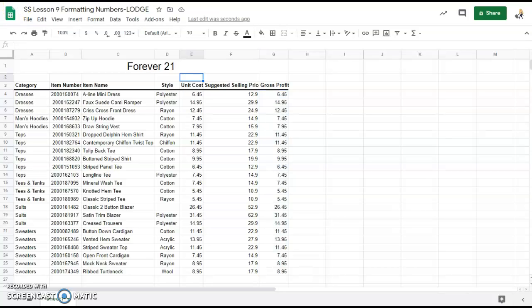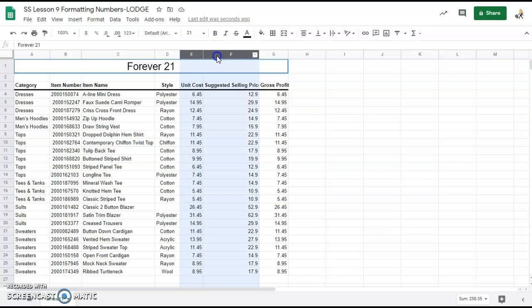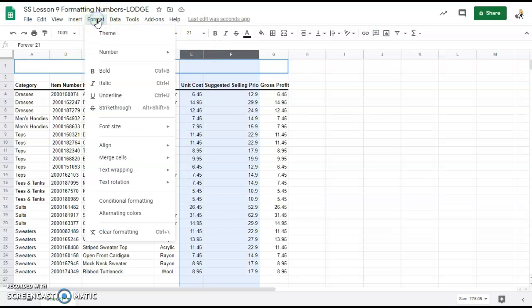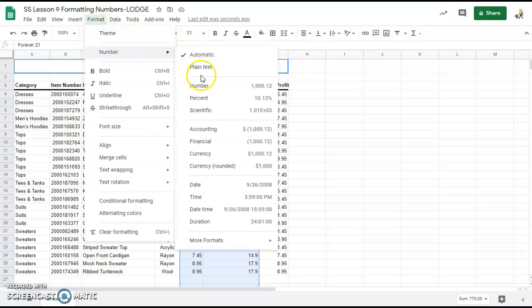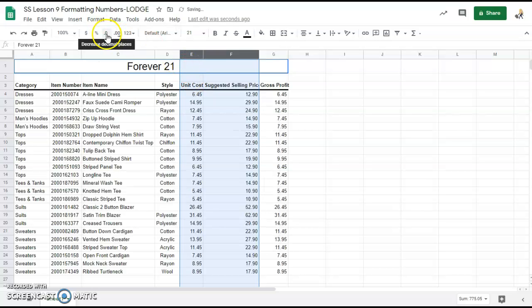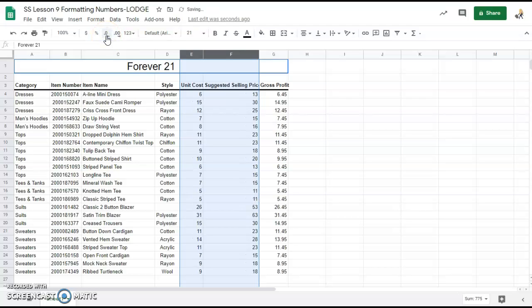The assignment is asking us to format columns E and F as numbers with 0 decimal places. So we're going to select both columns. I'm going to go up here to Format, and I'm going to go to Number, and I'm going to just click Number. And then I'm going to go here where it decreases the decimal places, and I'm going to back up twice so that it looks like this. It got rid of all of the decimals.